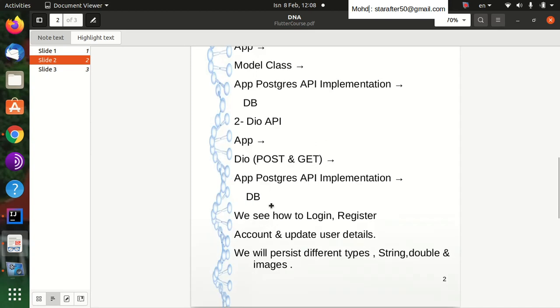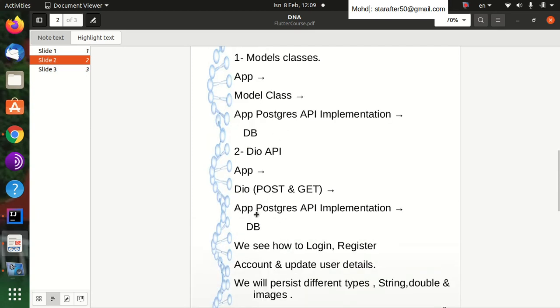Now, I will create a simple Flutter application which consists of a login form, a register form, and account registration, and then we will see how we can update the user's details data. And also we will persist different types in the database: string, double, integers, images as well, in both ways. So in both ways we will persist different types of data, in the first way and in the second way.